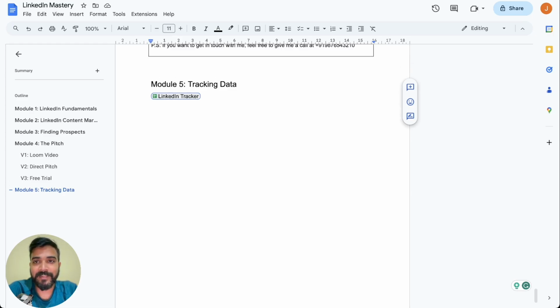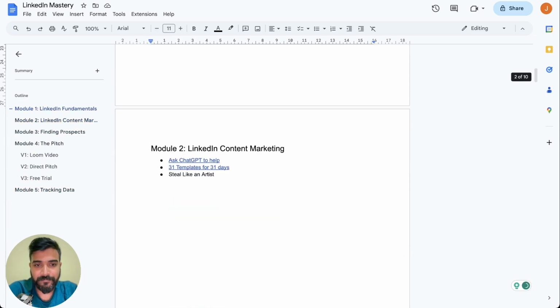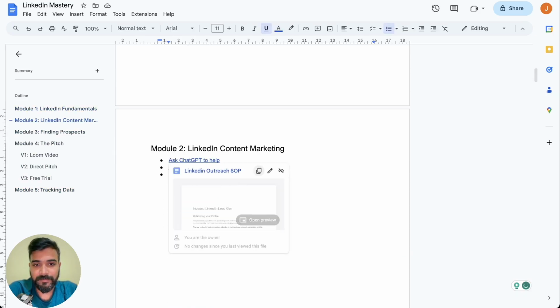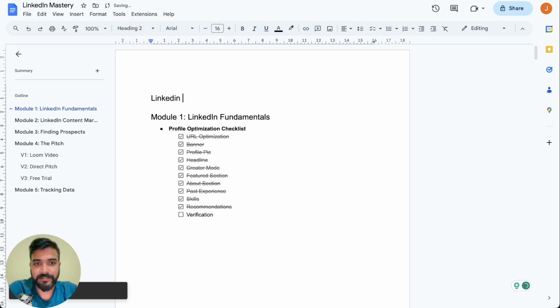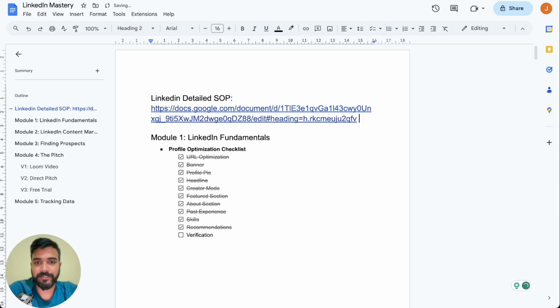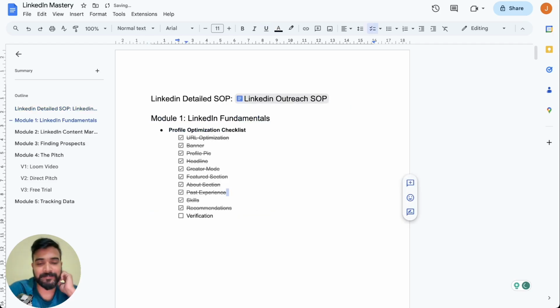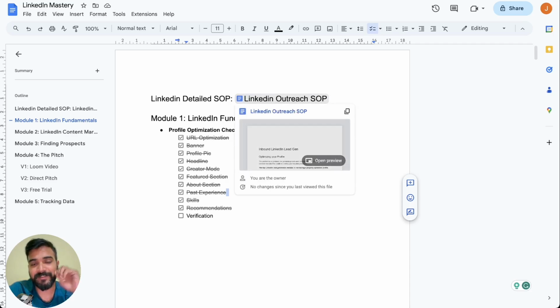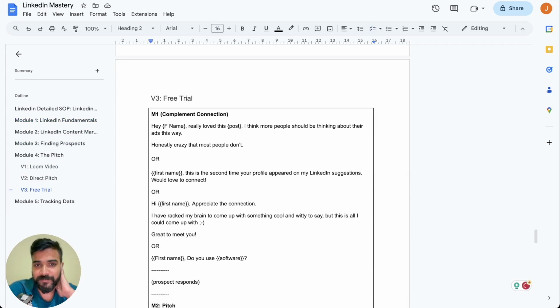I will also add my LinkedIn SOP, which I've added actually here. The source file, I'll put like LinkedIn SOP. You can check this one later, so that this also helps you, because all the templates, scripts, everything is here as well, with the ChatGPT scripts and everything. And I'll also share this document with you as well.